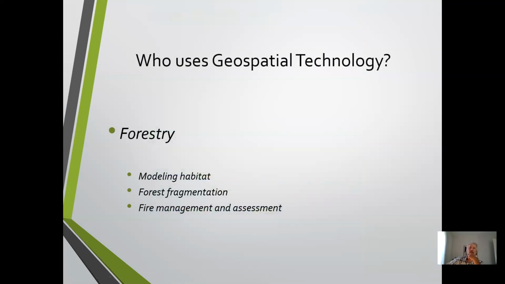So forestry has been big on utilizing geospatial technology. Like I said, they were probably some of the first. One of the first major GISs occurred in North America up in Canada, and it was based on the extractive industries, forestry being one of them, and other natural resources, like somebody mentioned oil, gas, those kind of things. Those were part of it as well. But forestry has used that, and they use that for modeling habitat, forest fragmentation, and really fire management and assessment.